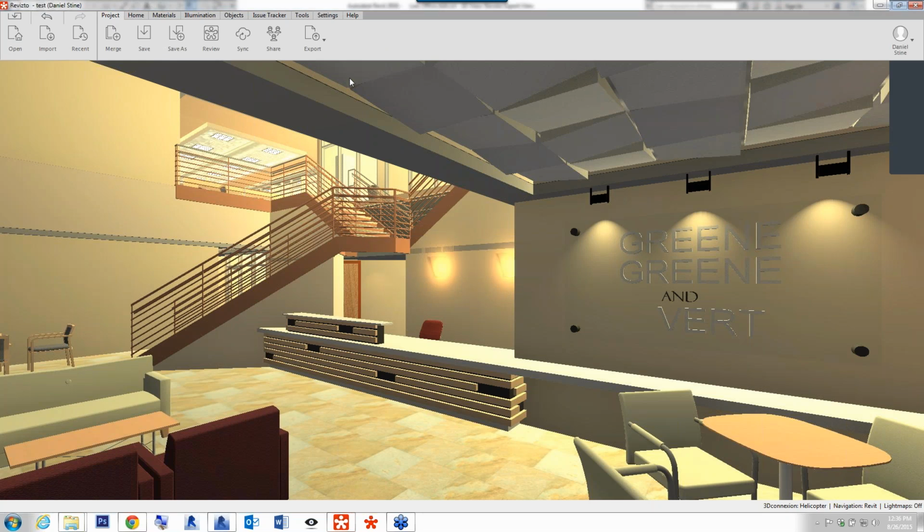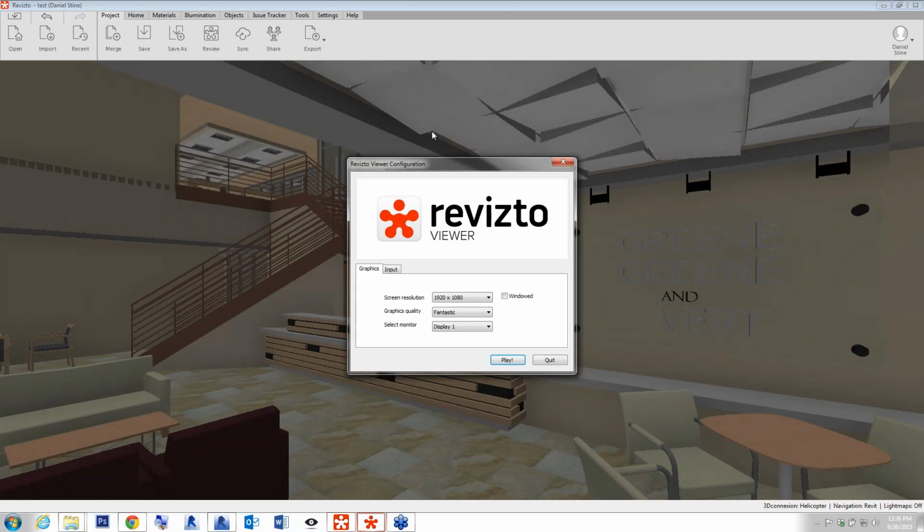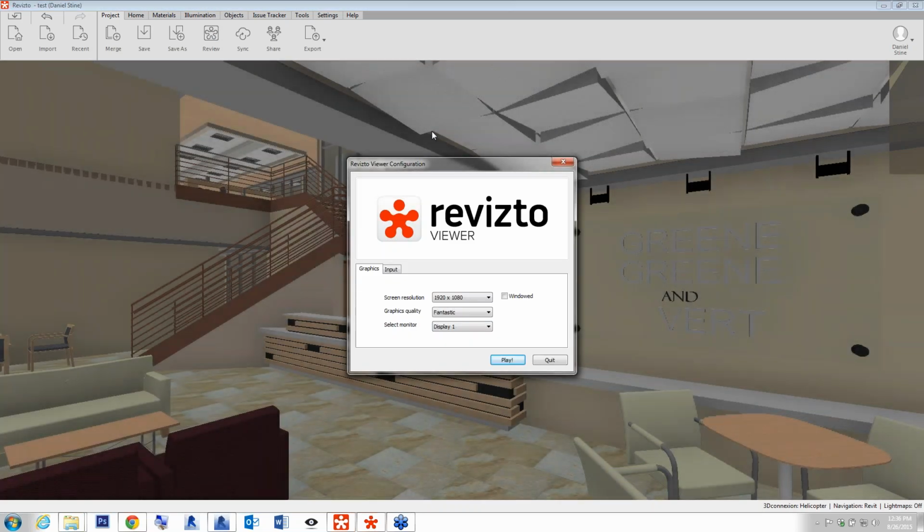And then now I'm going to click on Review. So this is going to export, well, it's not really exporting, it's just defining the viewer model, which ends up being in the same exact file as the project in that folder I showed you.